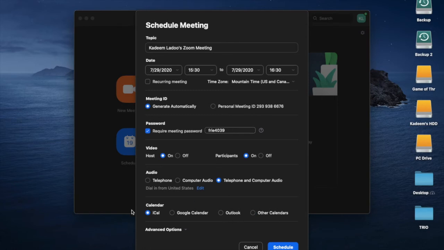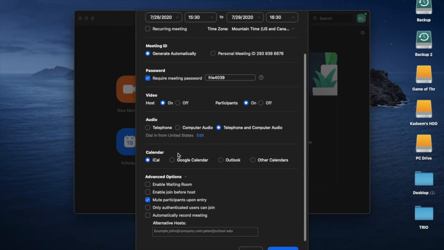Down here, you can then select how you want to have this set on your calendar. I am using a MacBook, therefore I will then use an iCalendar. You have advanced options such as enabling your waiting room. If you do so and someone else for some reason had the ability to join your meeting without your permission, you will see them pop up into the waiting room, and then you can decide whether or not you want to have the person jump into the meeting.